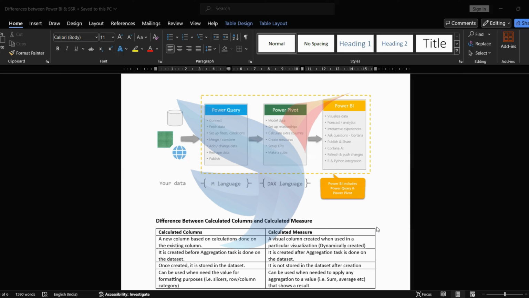In measures, we use the DAX functionality, which has different aggregation functions, counting functions, text functions, time intelligence where date and time are applied, and parent-child relationship functions, different types of measures in DAX. So these are the quite basic differences between different functionalities, like we have seen between reports and dashboards, Power Query, Power Pivot, Power BI, and next calculated columns and calculated measures. So thank you all.